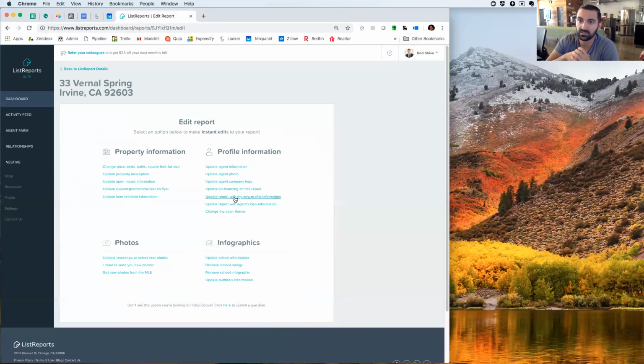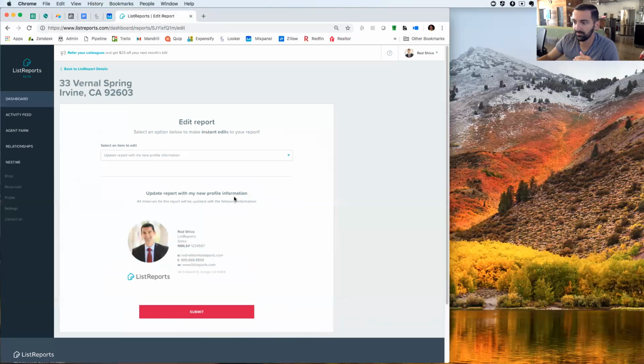Let's say I have 1,000 list reports, maybe more. Automatically, those aren't all going to start reprocessing. Instead, someone can say, update report with my new profile information. We display what that information is, and when you hit submit, it's going to reprocess with that information. Quick thing to mention, we do know that often when people change something, they do want to update that in their materials. It's a very, very common request.